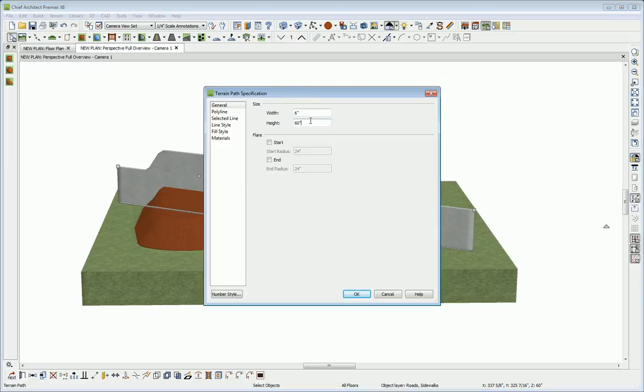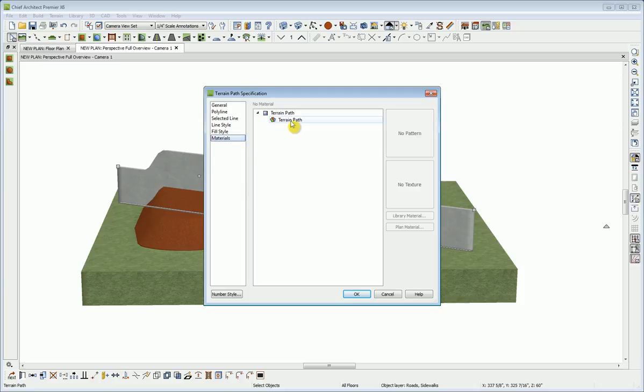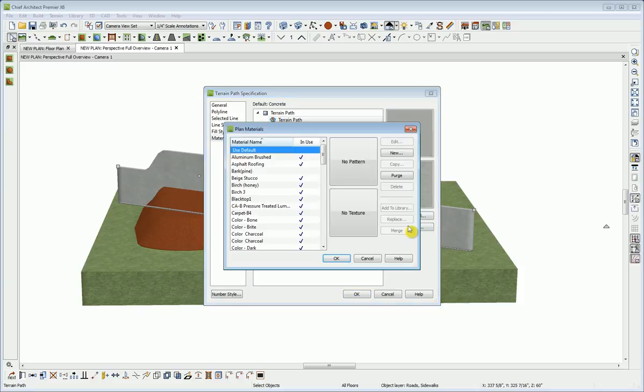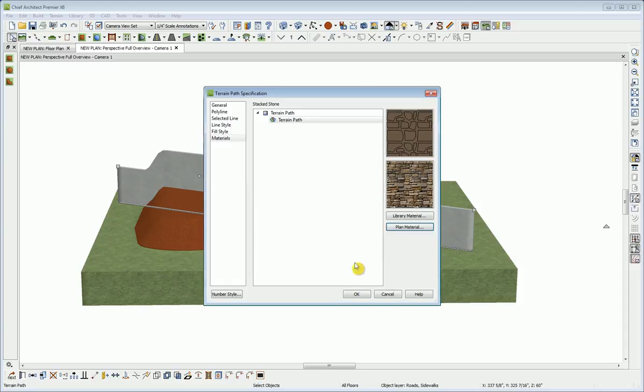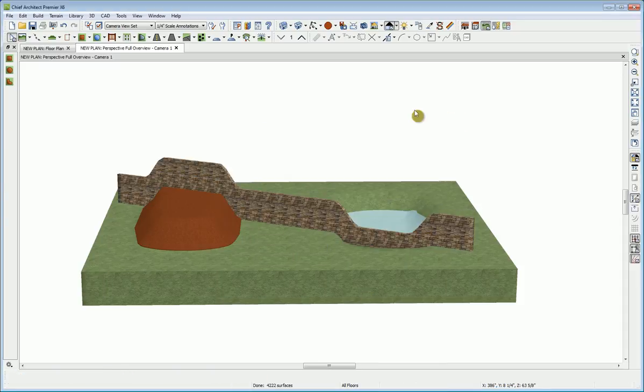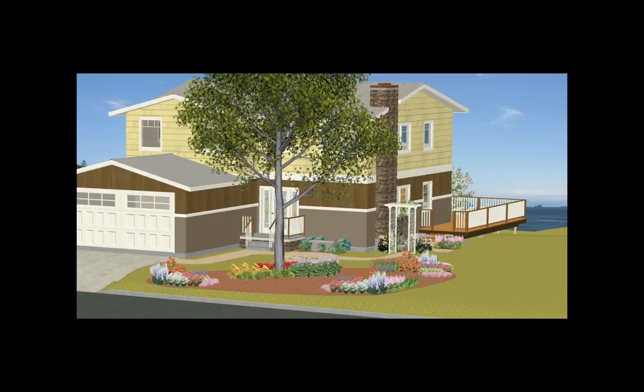I'll open this up and lower this terrain wall down to 48 inches. You can also change the materials by going to the Materials tab and selecting a different material. So by using terrain features, you can add variety and detail to your landscape projects.